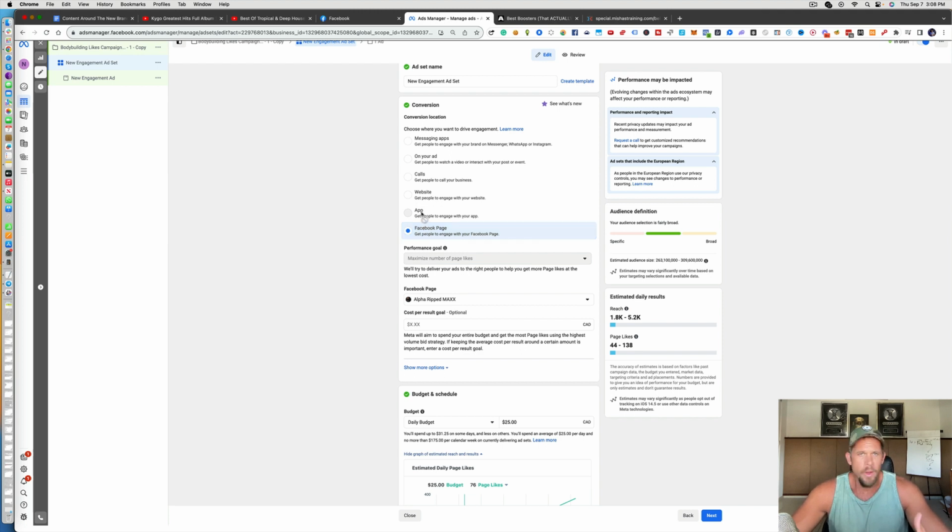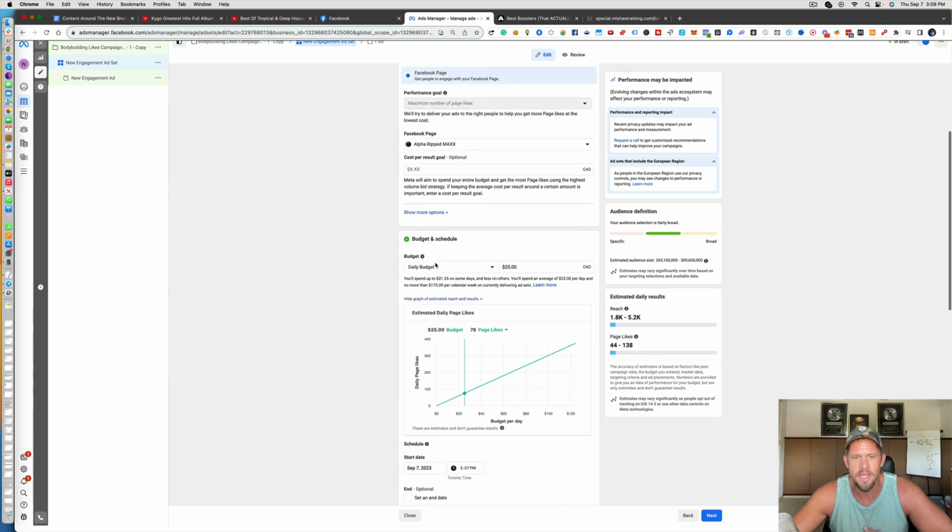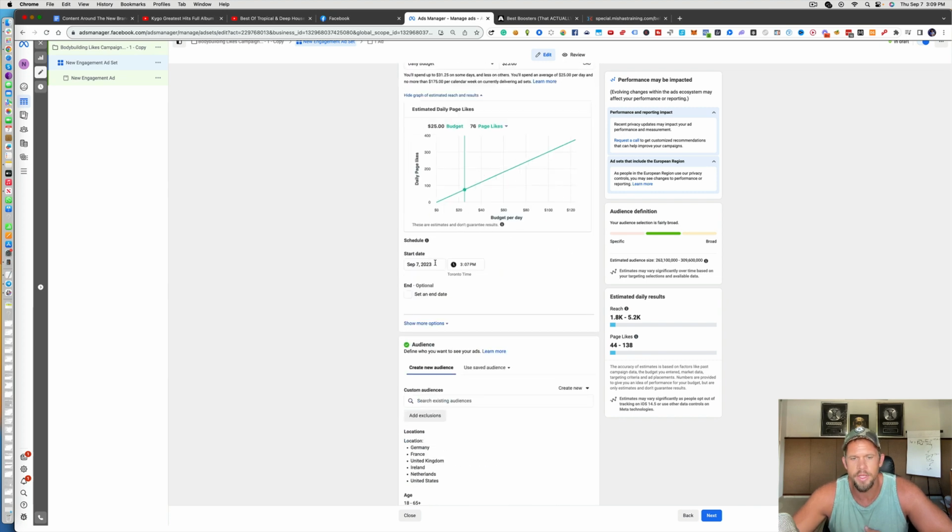Again, we wouldn't do this for any other reason than building up trust, but in this scenario, all we're trying to do is build up trust. And so what we choose here is a Facebook page likes engagement campaign. So we're going to choose that. From there, you choose the Facebook page that you want to run for, and then you choose the performance goal. This will always be set for this just maximum number of page likes, and that's completely and totally fine.